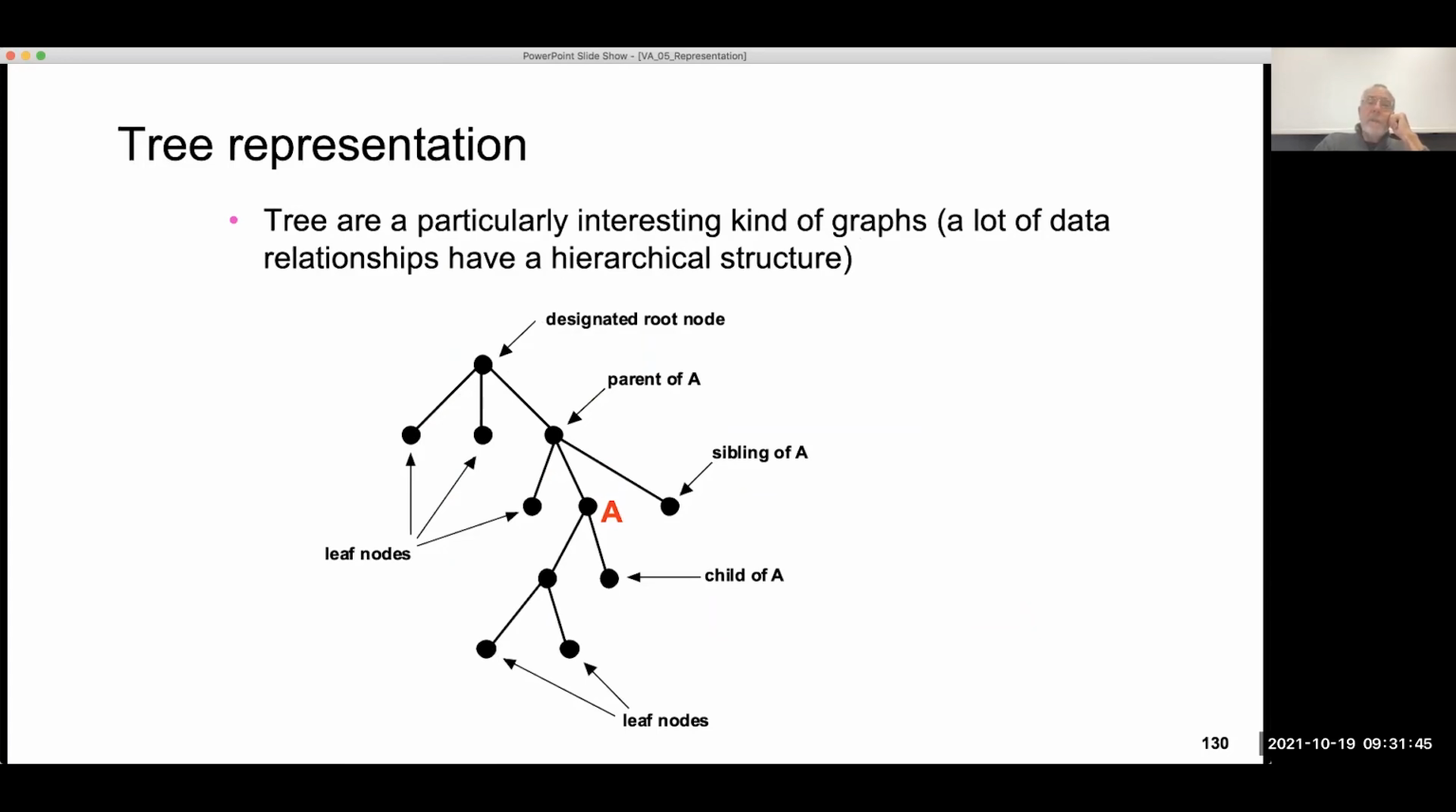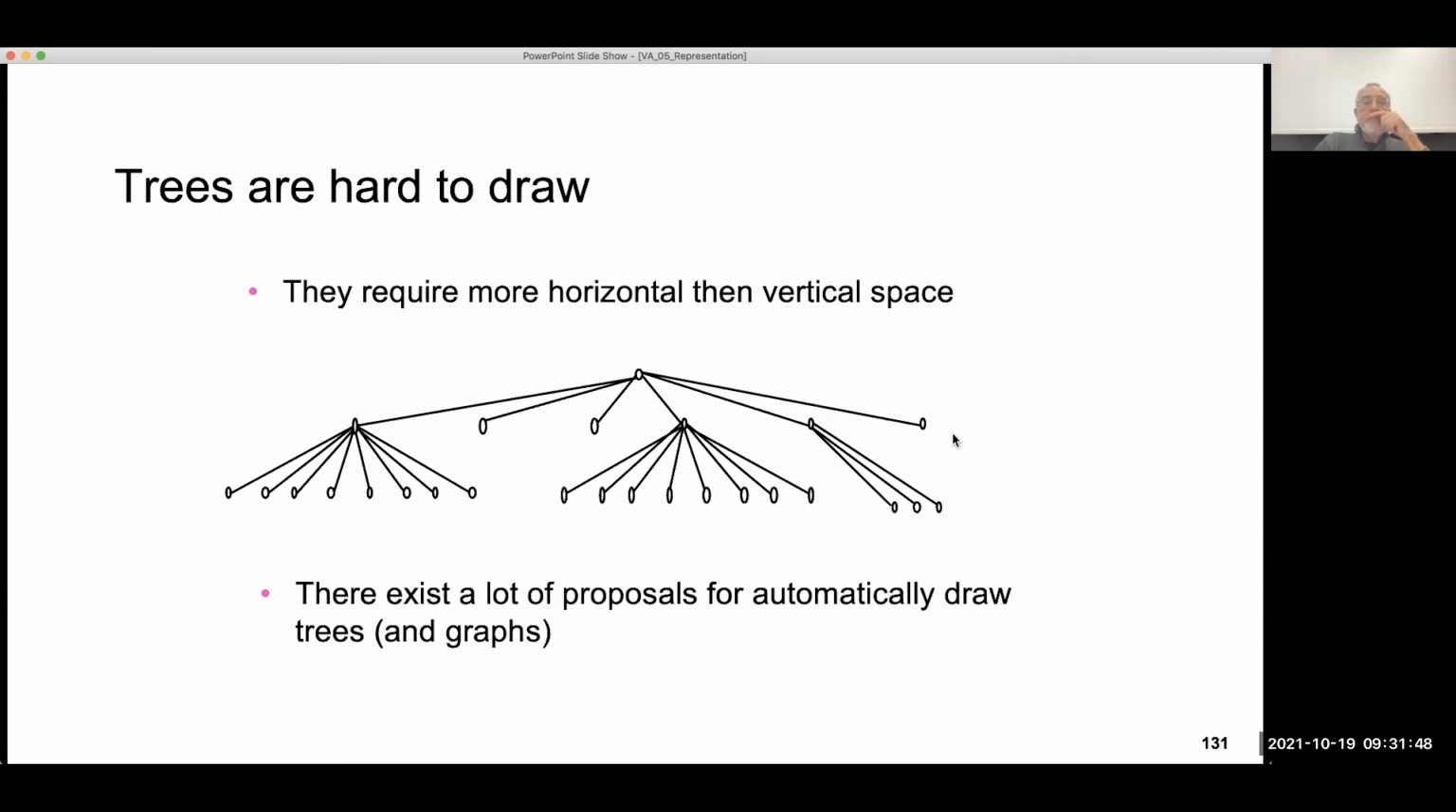What is wrong with the tree? That typically they require more horizontal than vertical space. They are hard to draw. And a lot of effort has been devoted to drawing trees and also graphs. There is the graph drawing research area that is somehow overlapping with the visualization area. And there is a special focus on trees. I'll show you some examples.